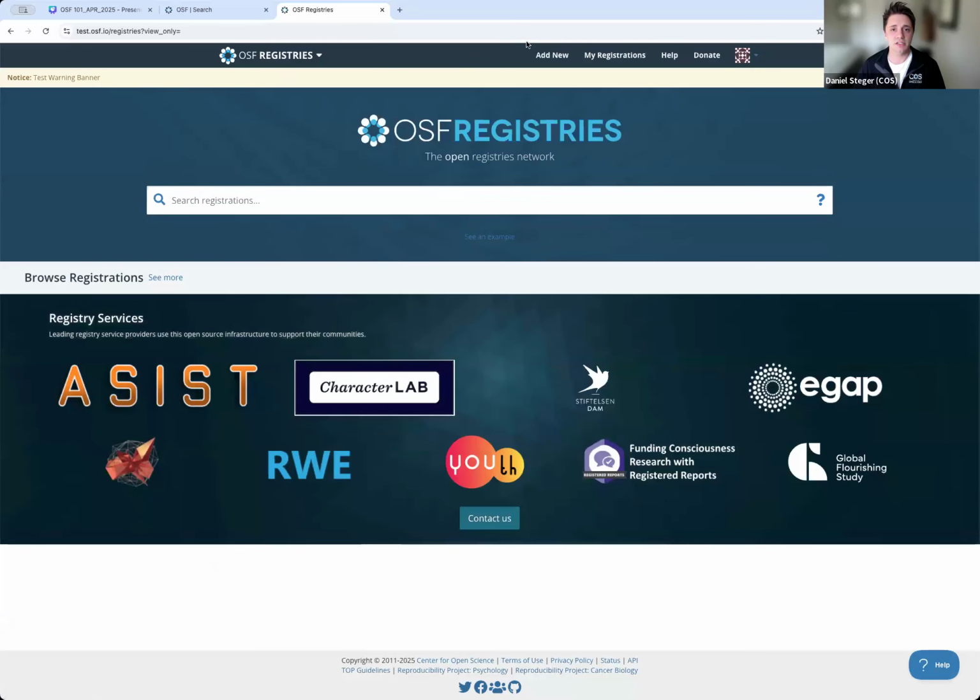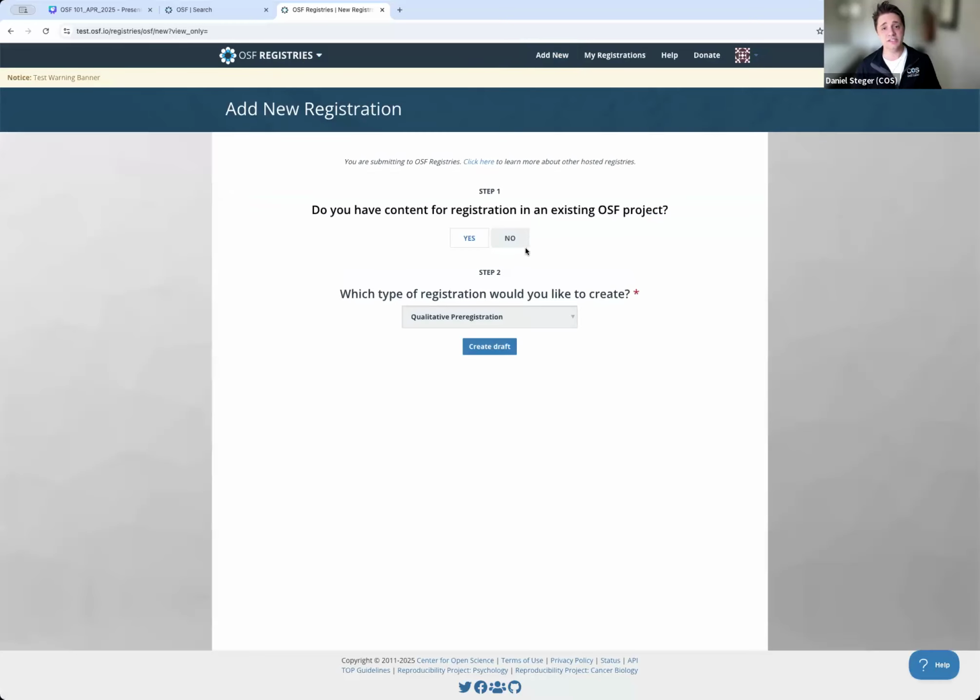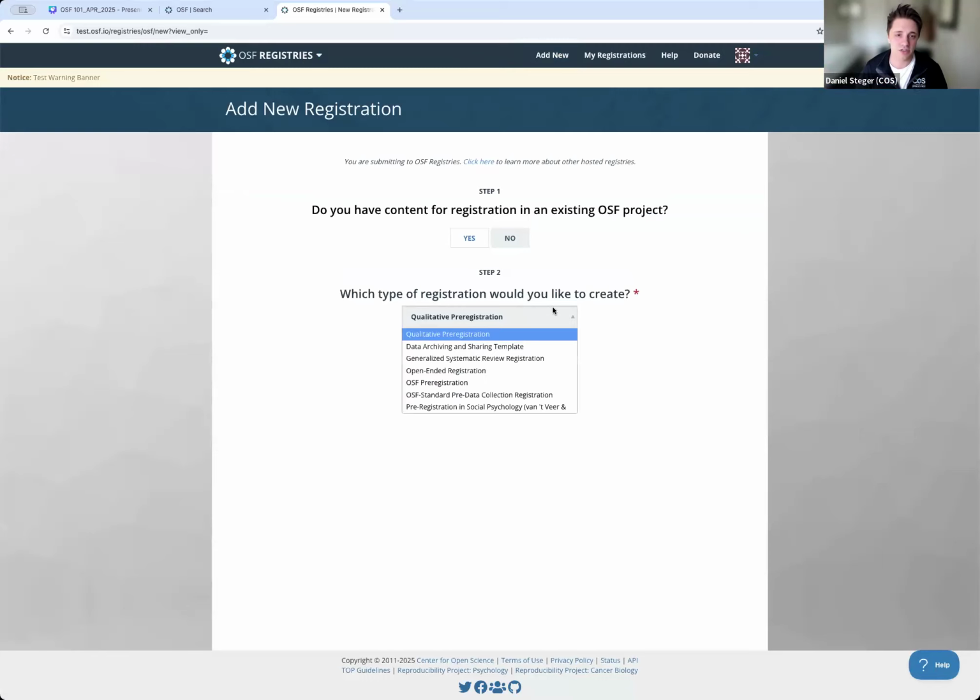So what I've done here is I'm just going to go to the registry section. I'm going to click Add New, which is up here at the top. This is going to ask me if I want to make a registration based off of an OSF project. In this case, I'm going to say no. This would just take all the information from an OSF project, put it into a registration, and give you a starting place. What type of registration would you like to create?